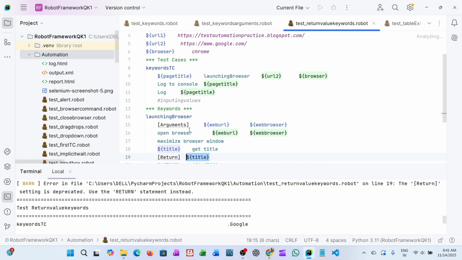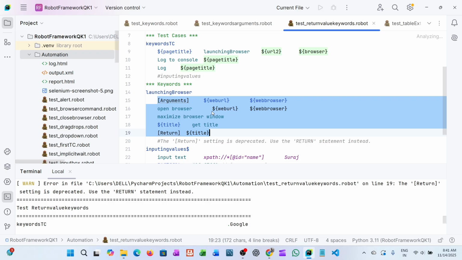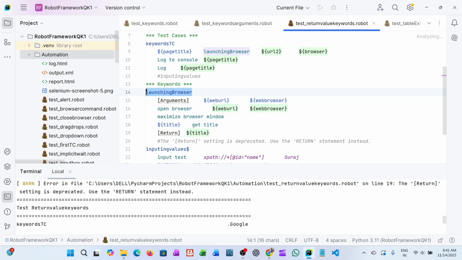After defining this code, from arguments to this return, this complete code is used whenever we use launching browser. So now we call launching browser with url2 and browser. Then we take the variable page title. This launching browser returns the title and it will be stored in page title. After storing in page title, we will log to console the page title and also log the page title, so we can see it in our log report as well.